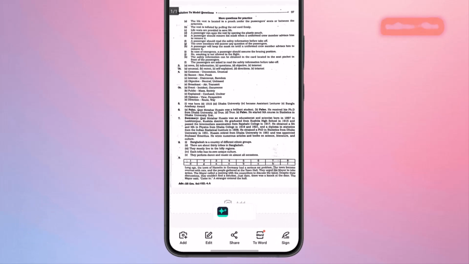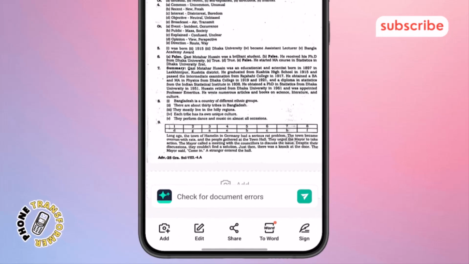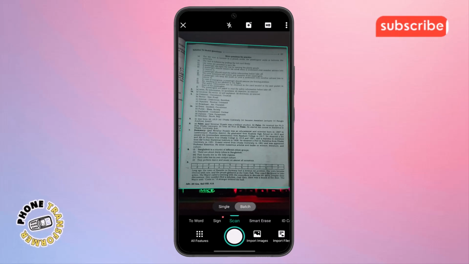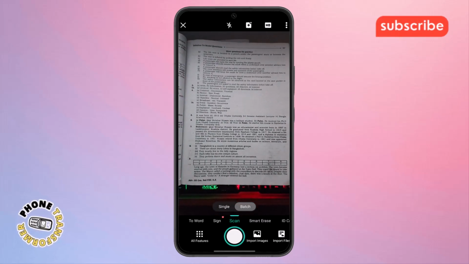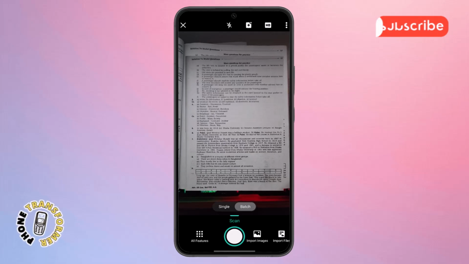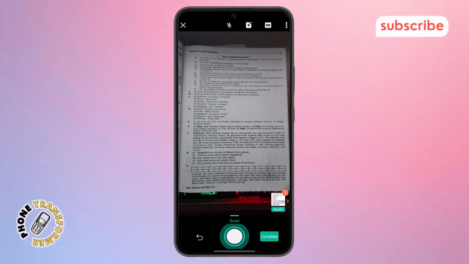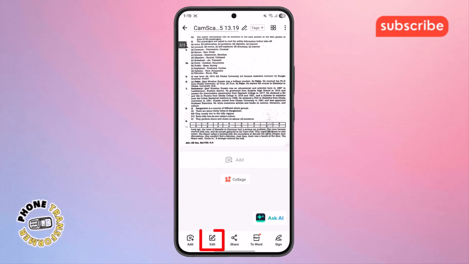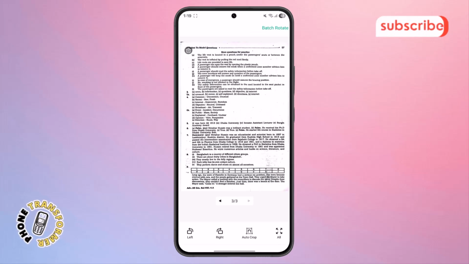To add more pages to the PDF, select the Add button. Then choose Batch Mode, and continue positioning your camera and capturing photos one by one. Step 6. Once you've added all pages, select the Complete option. To make any final edits, go to the Edit menu and manually adjust anything you need, like brightness or contrast.